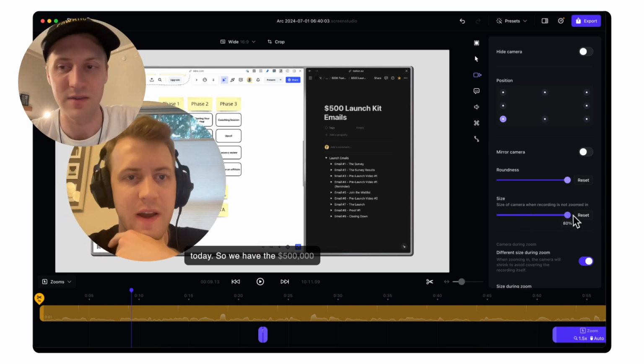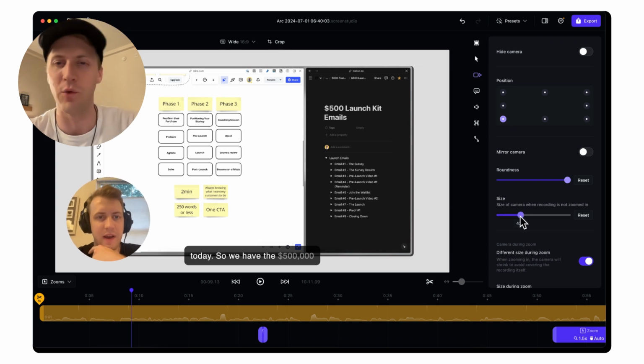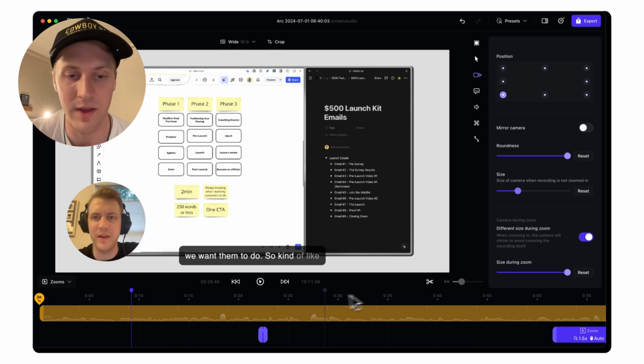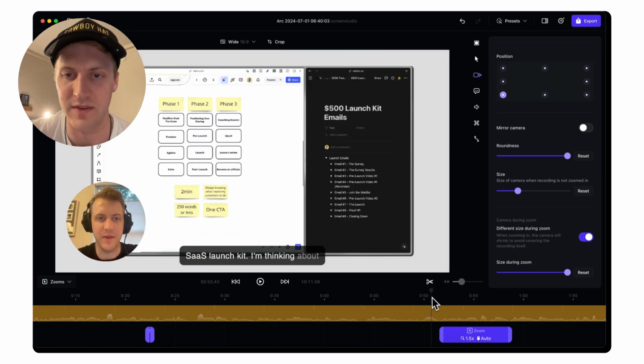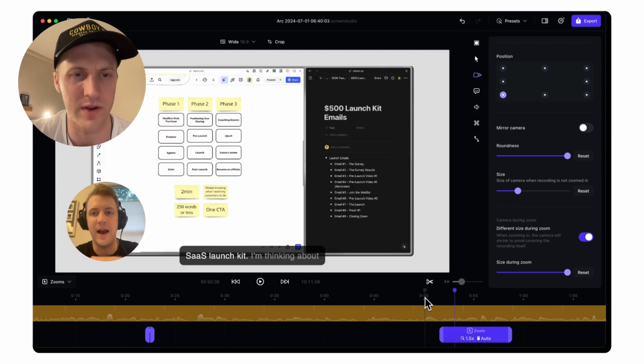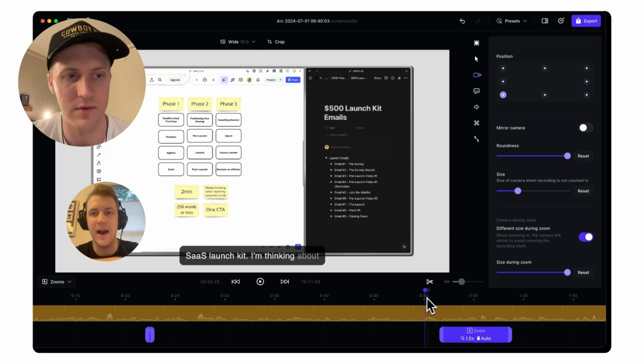And then size. Keep it in the 40% realm. That's usually what I do. And then different size during zoom. That is important too, because I think it has a nice little natural effect. And see how I got a little smaller right there? Watch my camera here on the bottom left.